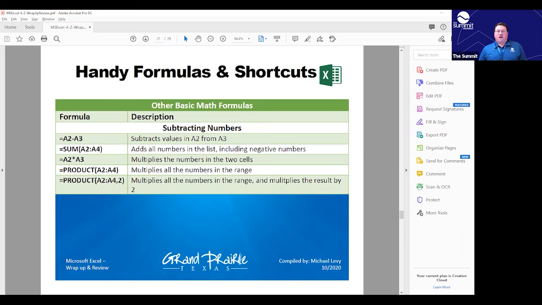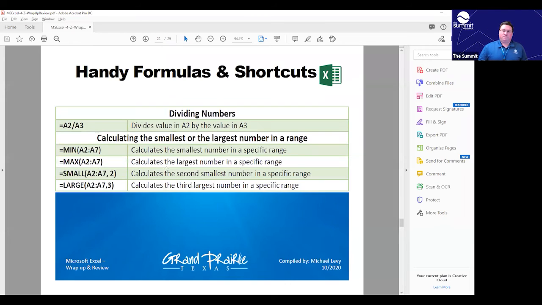And then you have the final one. You can multiply the numbers in the range, and then that multiplies that result by 2. So we added a 2 in here because the comma is adding another value. So you have equal product, range of A2 to A4, you can get that, and then multiply that result by 2. So those are some of your key formulas.